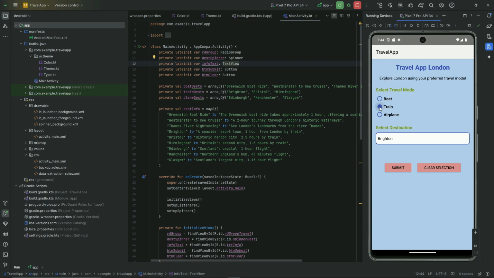If I click on train, it will give me a few destinations: Birmingham, Bristol, Brighton. And if I click on airplane, Edinburgh, Manchester, Glasgow. And for a boat ride, there's the Greenwich boat ride, Westminster to Kew cruise, and Thames River sightseeing.